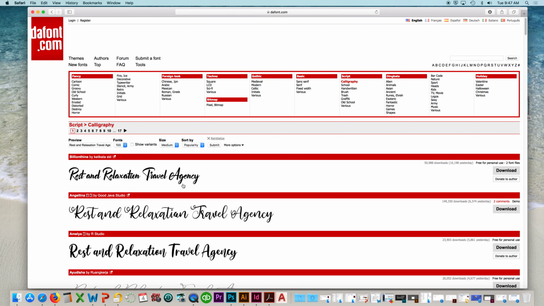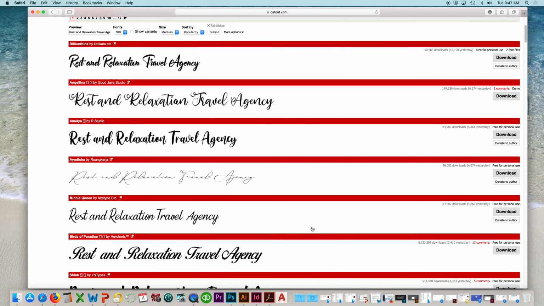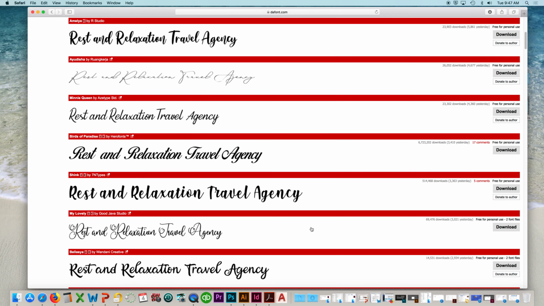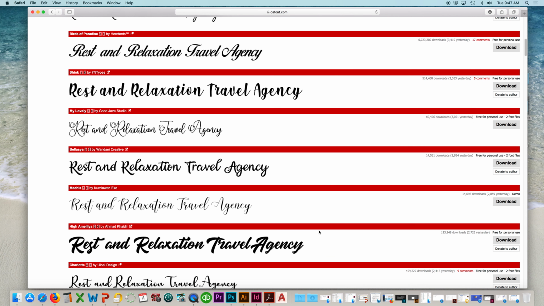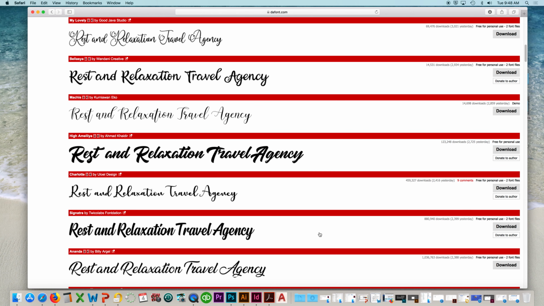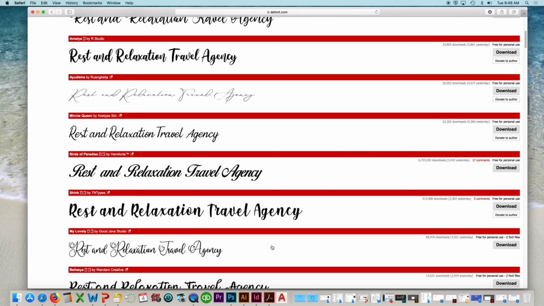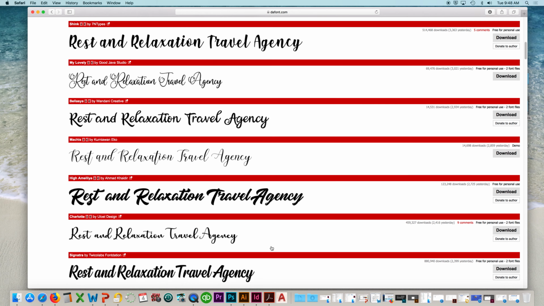Now, I do like the script and cursive. The problem with script and cursive is that a lot of companies, a lot of schools are not teaching this anymore. So in the next several years, this is going to become obsolete and people aren't going to be able to read it. So what I'm looking for more with the Rest and Relaxation is not necessarily cursive or script. I'm looking for something that looks like it's handwritten that is still readable.